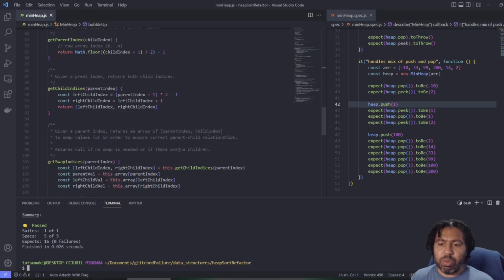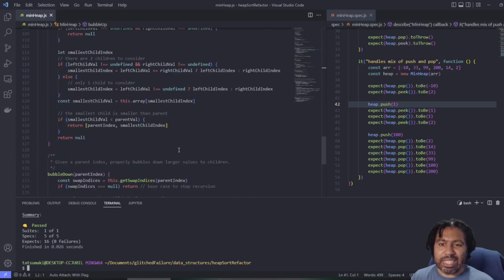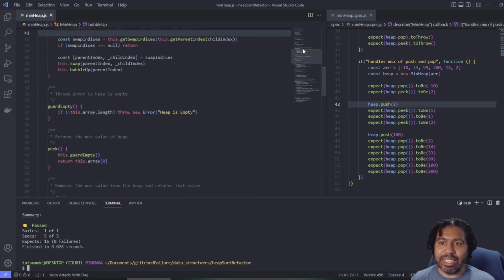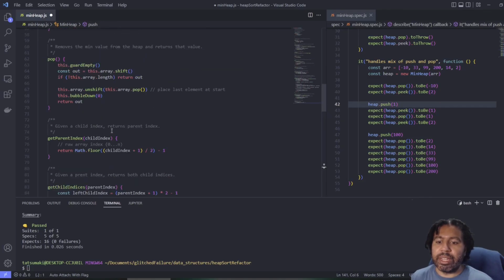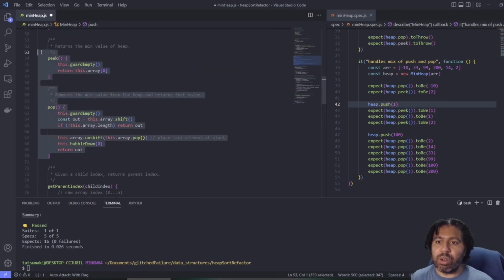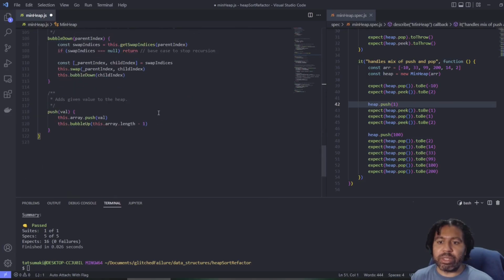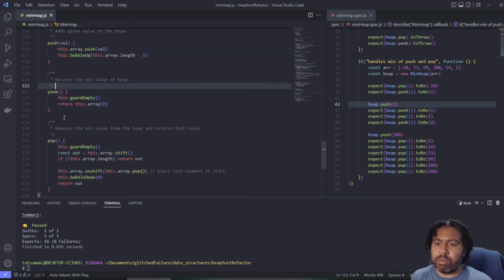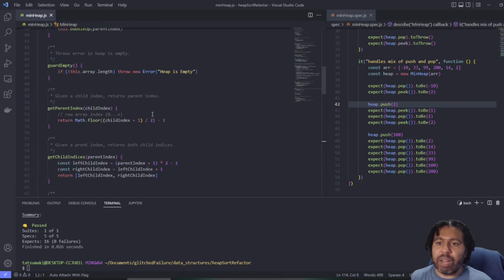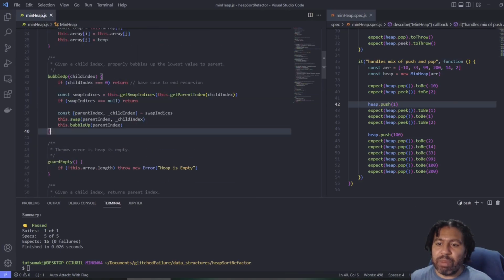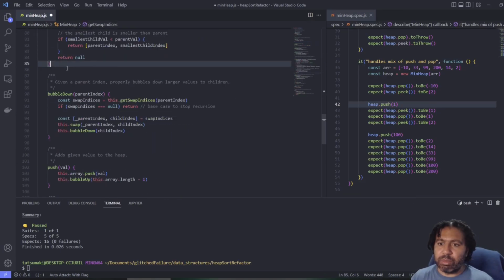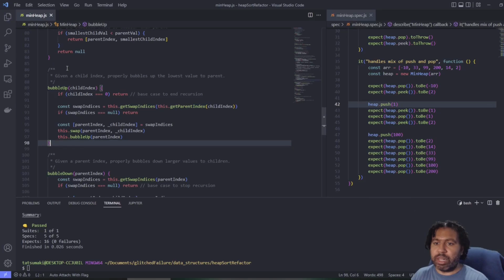Okay, there's one last thing I will do, which is to organize things. Everything's a little bit all over the place. I'm going to put all the main functions, push, pop, and peek, at the bottom. I'm going to put bubble up and bubble down next to each other because I think that makes sense. Bubble up, bubble down, cool.